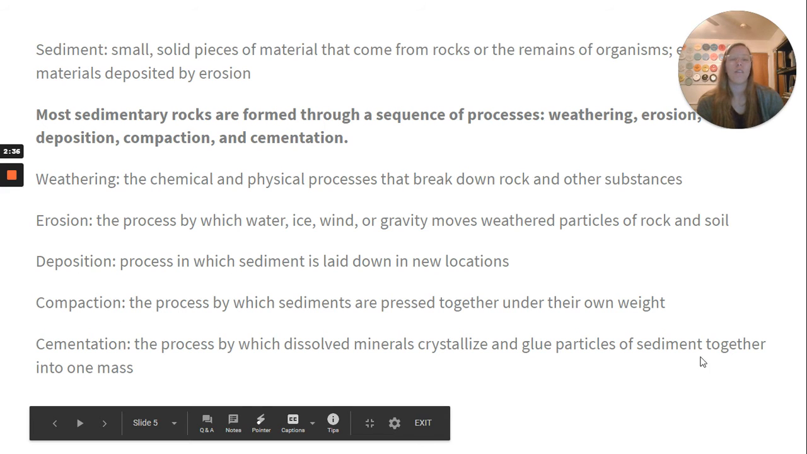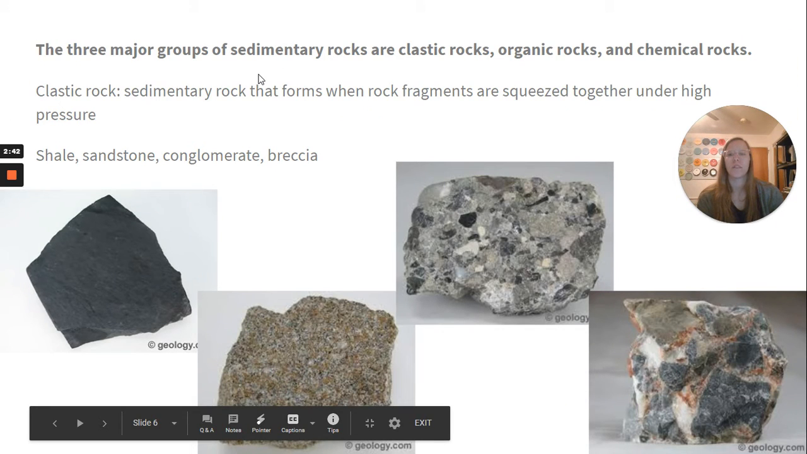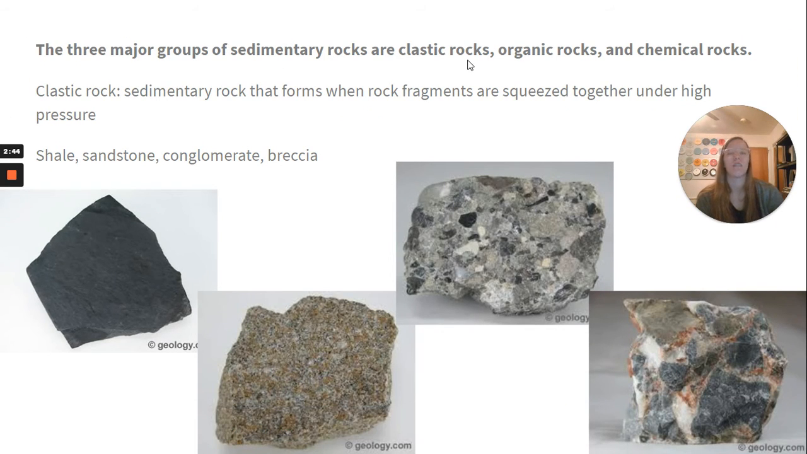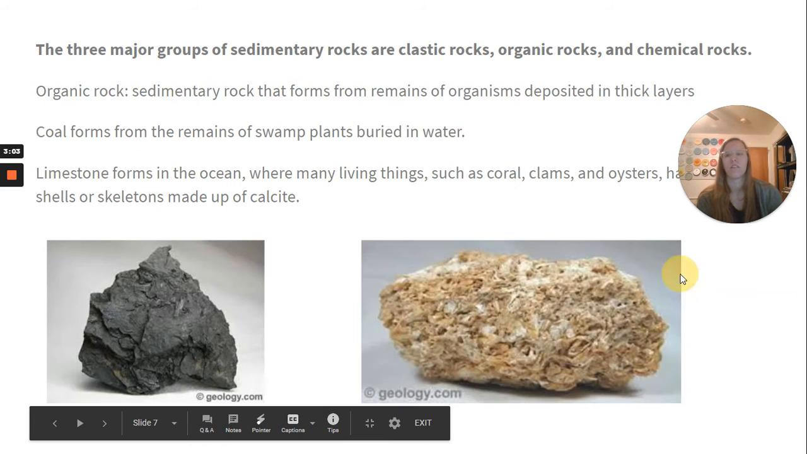I will probably put all 5 of these on your assignment as matching. So next, the 3 major groups of sedimentary rocks are clastic rocks, organic rocks, and chemical rocks. Those 3 will also probably be on there with their definitions for matching. So a clastic rock is a sedimentary rock that forms when rock fragments are squeezed together under high pressure. So we have shale, sandstone, conglomerate, and breccia here.